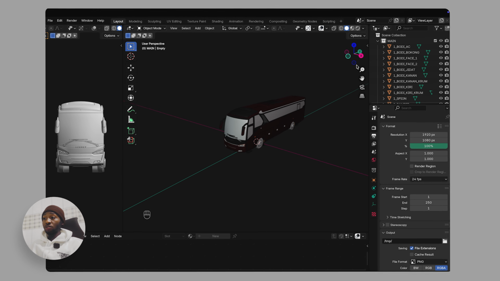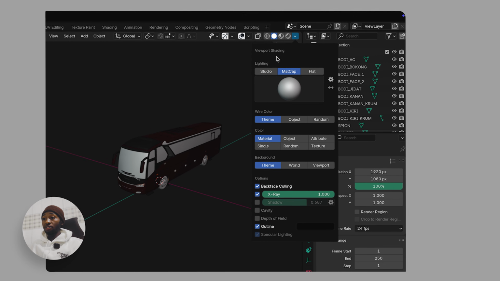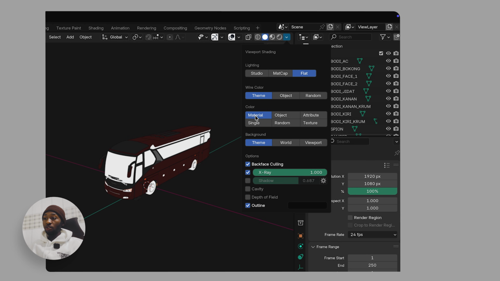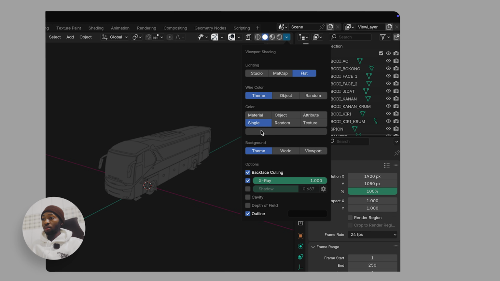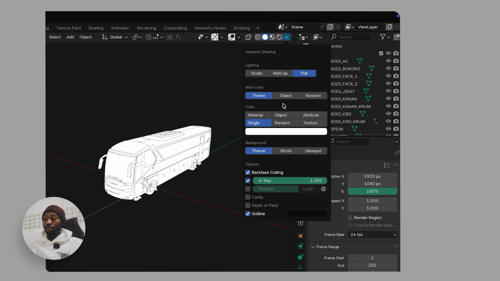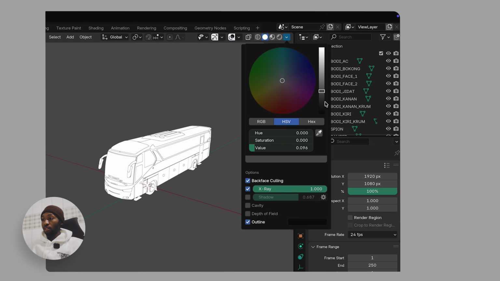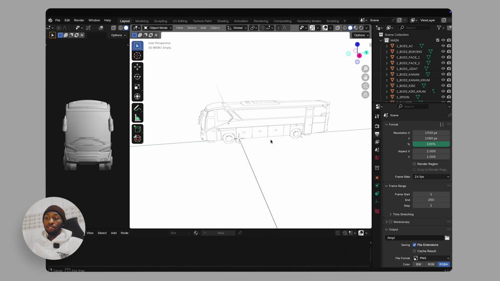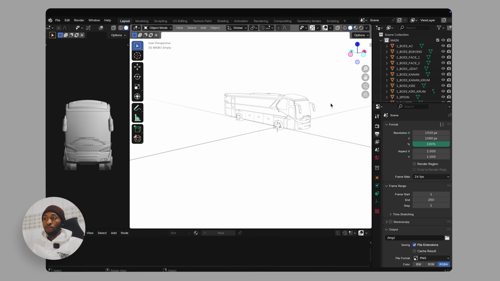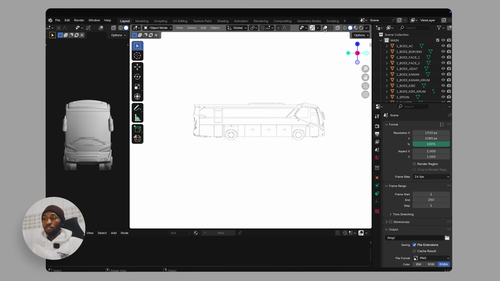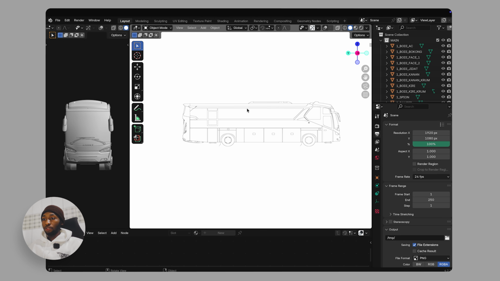So in order to do that, just go up here to your viewport shading properties and change the lighting from matcap to flat. Then change the color from material to single. Also just make sure that this color is pure white, and change the background from theme to viewport, and then make sure it's pure white as well. This looks like a very decent outline view of the bus. So I'll just enter side view here, and then I'll disable these viewport overlays so that it doesn't distract us.